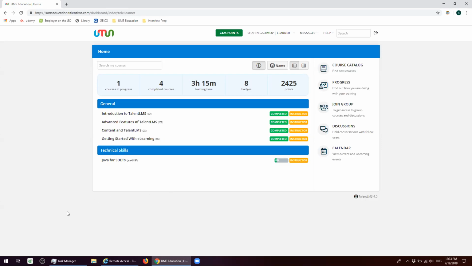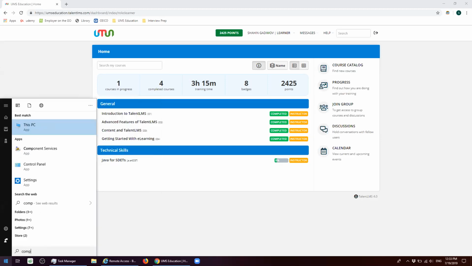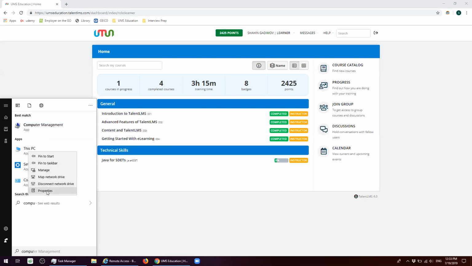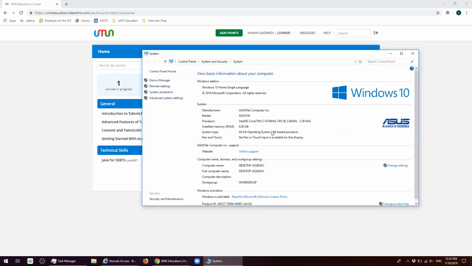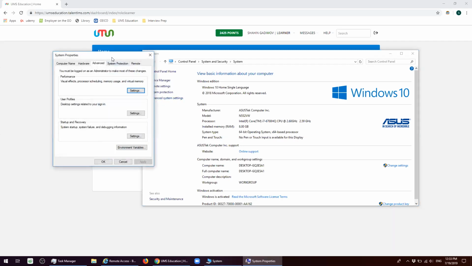To do so, go to your Start menu, open it, and again, search for Computer. Again, you will find This PC, right-click, and click on Properties. This will open up the window that we saw before where we were trying to see which version of operating system we are using. But this time, we will look at the left panel, where it will say Advanced System Settings. Click on it. This will open up advanced settings for our system.